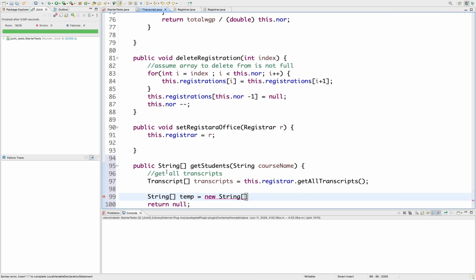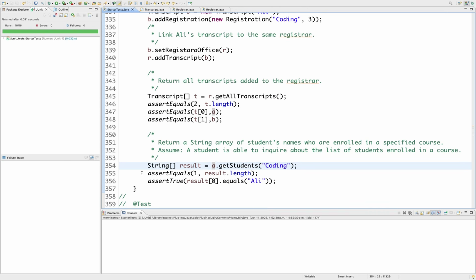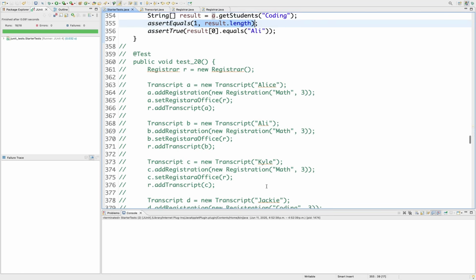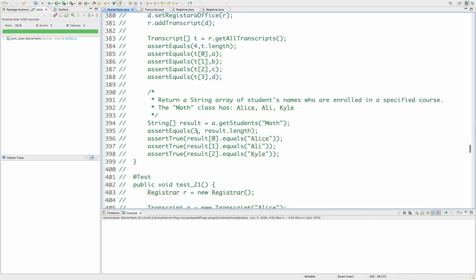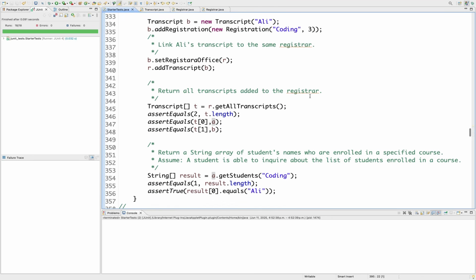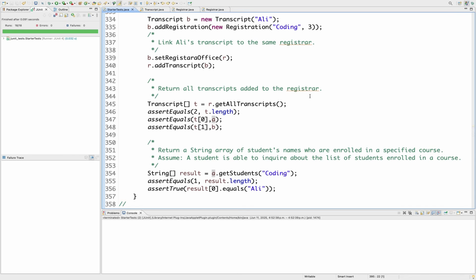So in this case, you want to look at the worst case scenario. What's the maximum number of students I can have? That corresponds to the maximum number of transcripts you have. In other words, it's transcripts dot length. Okay. So you can also see, if you go back to the test cases, the result is actually returned in an array that's of length 1, or if you look at the later test cases, you can see it's length 3.